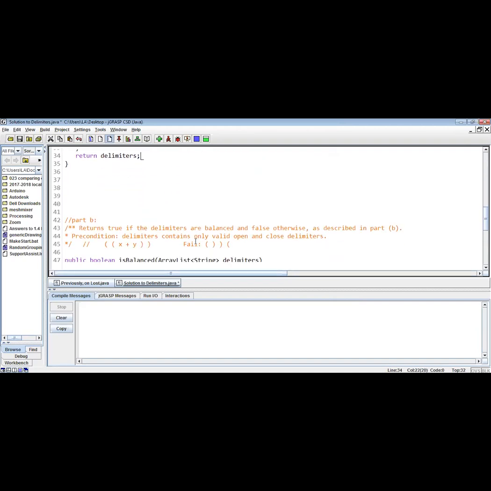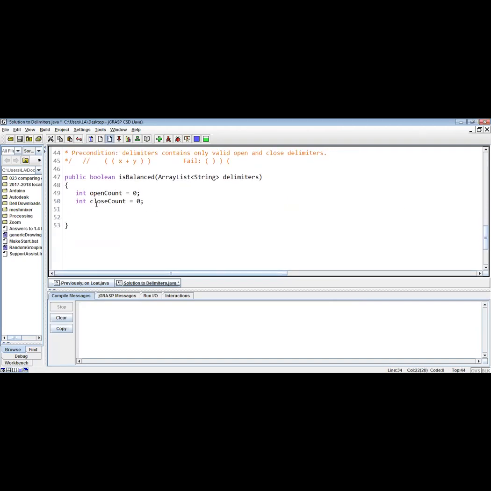Okay, so we're down here. We're going to count how many opens there are, how many closes there are, and now we're going to go through all the strings that are in this array list, and we're going to count how many of each there are. So we can go ahead and do that second method, String str colon delimiters. This is doing a for loop where we're saying, hey, delimiters is full of strings. We're going to take them one at a time into str.